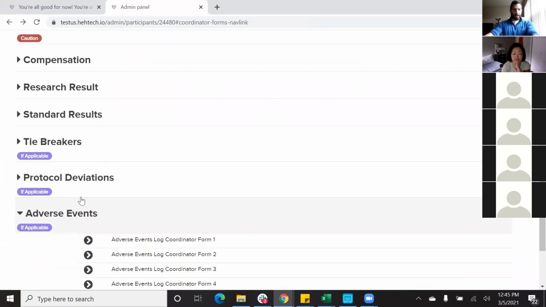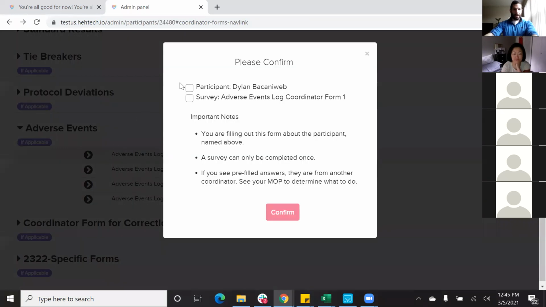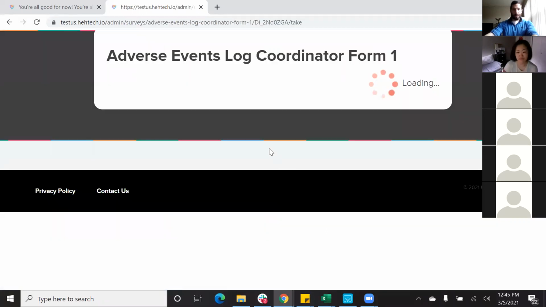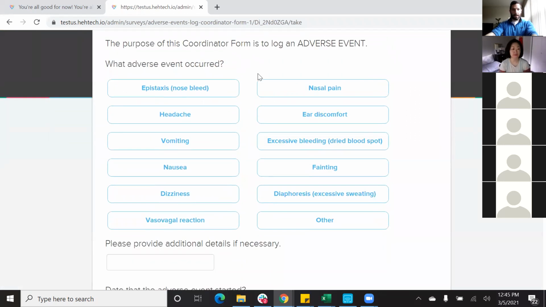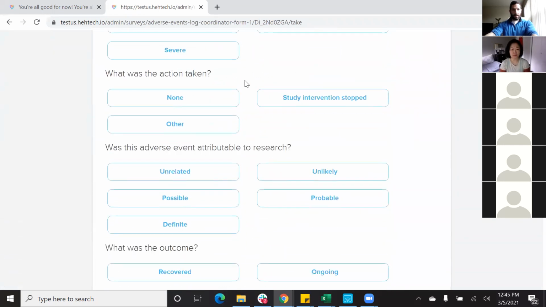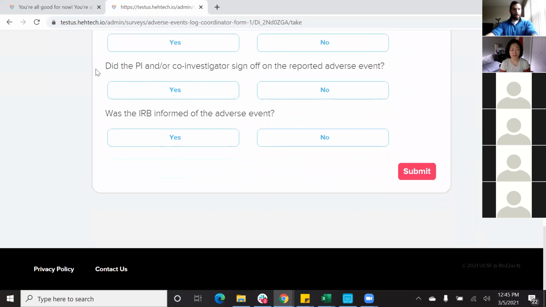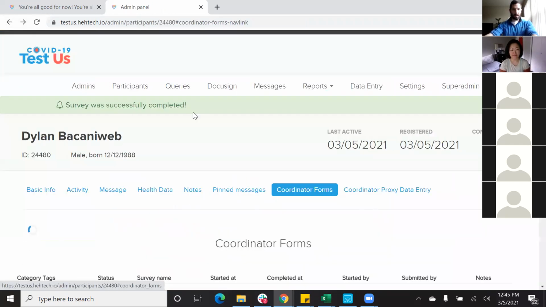Adverse events is a very similar form. If any adverse events occur, like a nosebleed or fainting, you would log that here. Again, I will let you read through that and make sure everything makes sense.